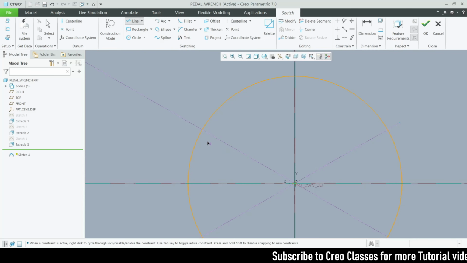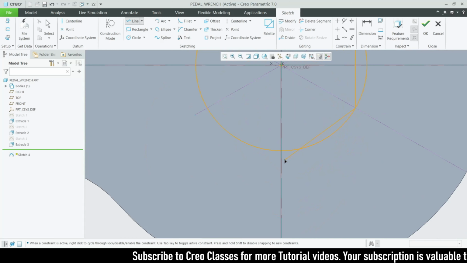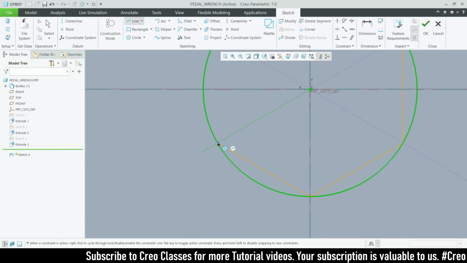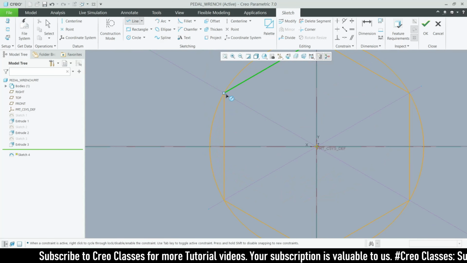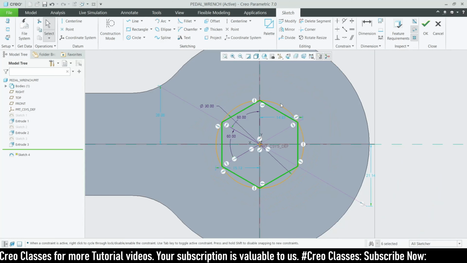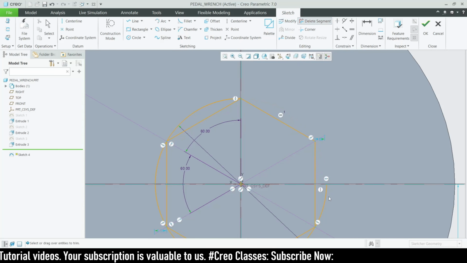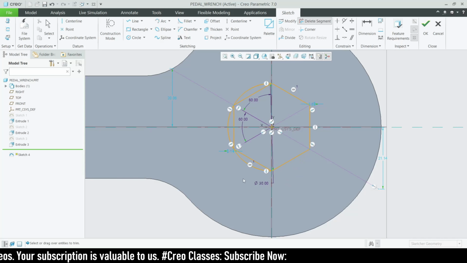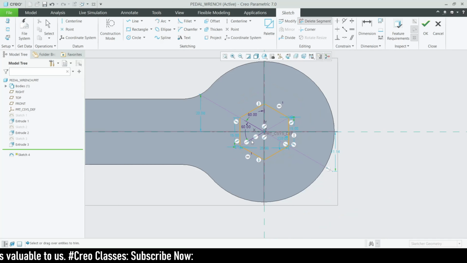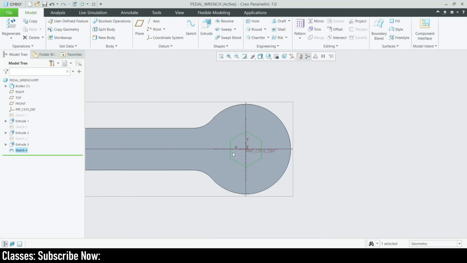Let's turn off this constructive mode. Like one, two, three, four, five, and then six. So instead of doing this, you can directly import this six-sided hexagon from your palette. Like I've shown before, right? You can also follow that. Okay, let's press escape. So now let's click on OK.